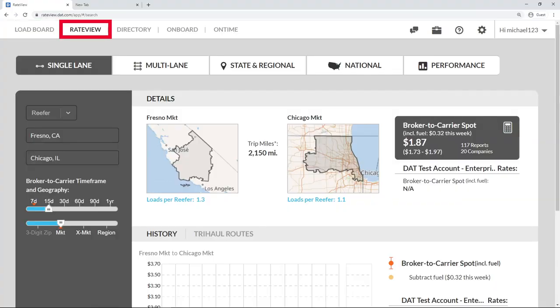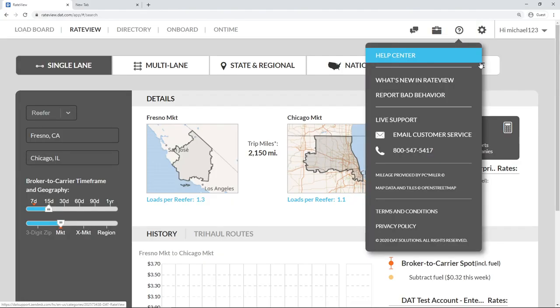Access your other DAT tools in the top left menu in RateView at any time, and easily find answers to frequently asked questions and additional training by clicking the question mark at the top right of the load board to open the DAT Help Center.